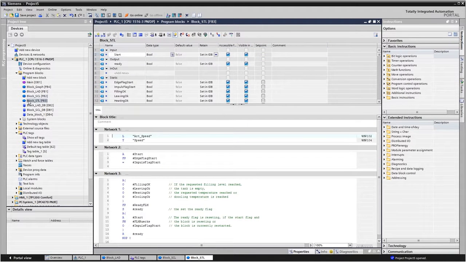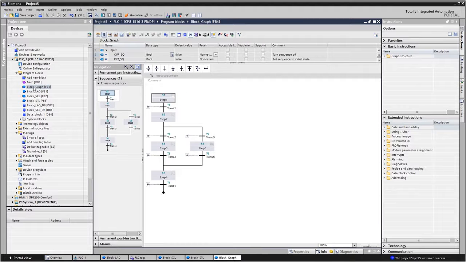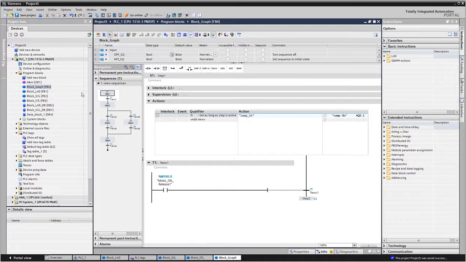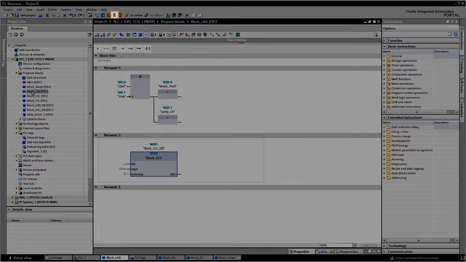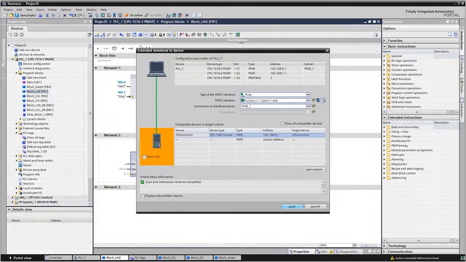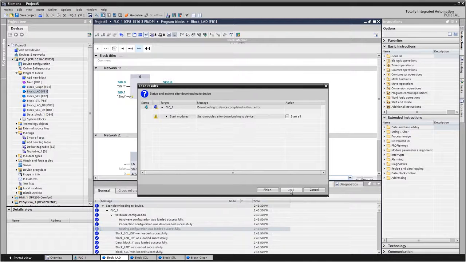You can also use STL, another text-based programming language. And with Graph, you can program sequence controls that control the process under specific conditions and in a predefined order. You can then test your completed program directly on your PG or PC using the simulation function. The integrated S7 PLCSIM controller simulation simulates the control system.